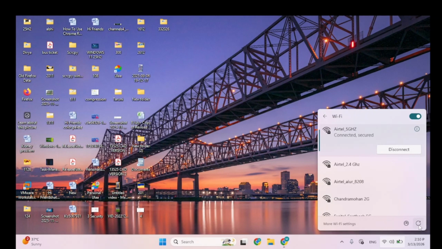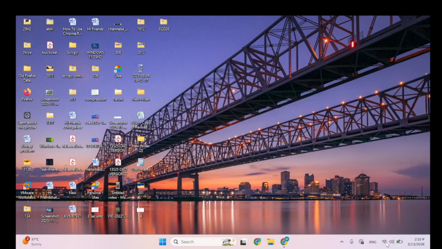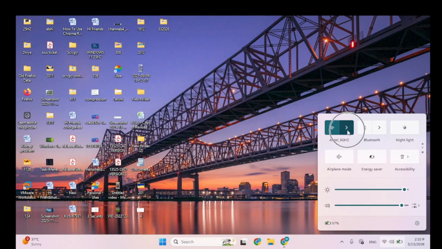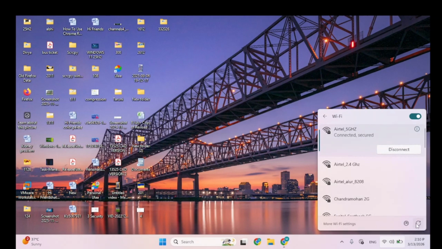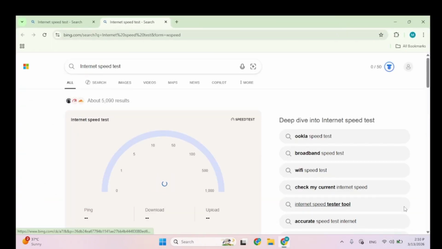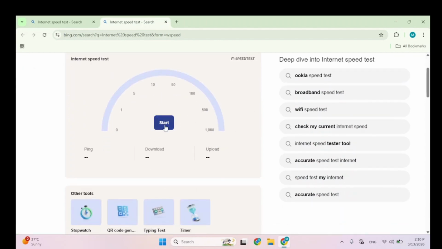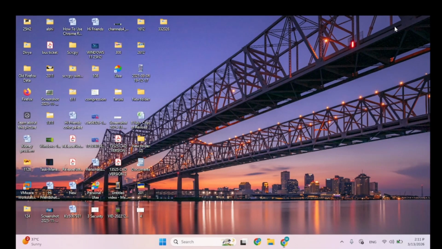These are the two icons introduced with this update: the perform speed test icon and the network refresh list icon. Just select the Wi-Fi icon here and select this arrow icon. You can find both icons, the perform speed test icon and the network refresh list icon. By selecting the perform speed test icon, you can perform a speed test. This is one more feature.